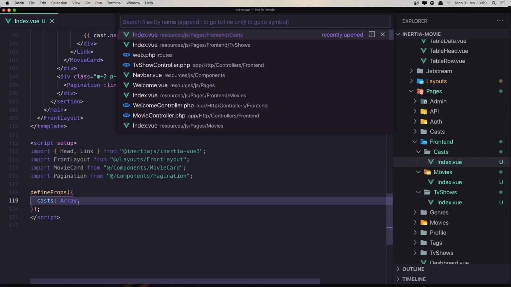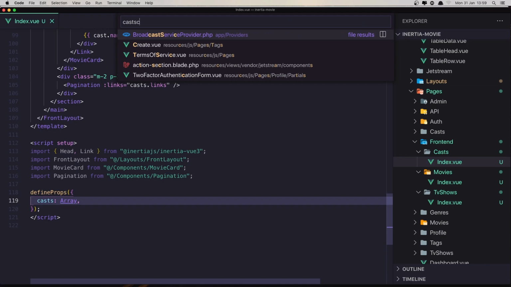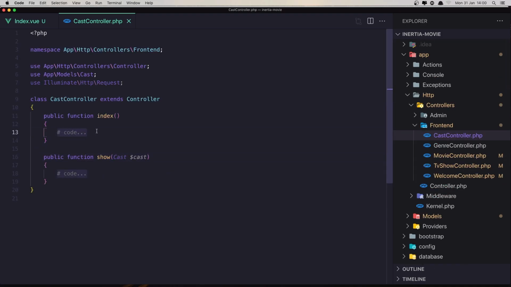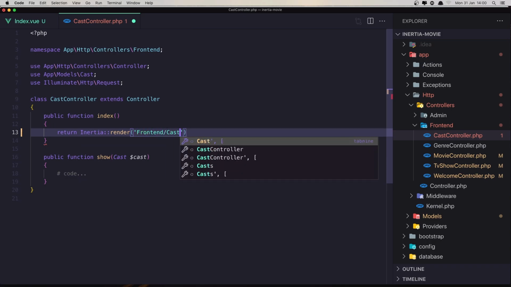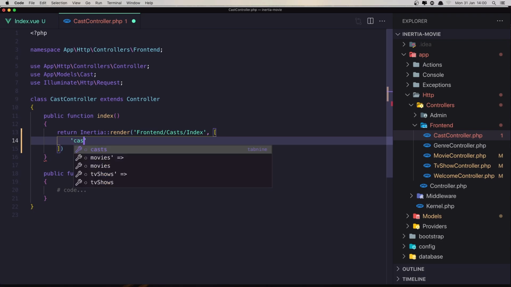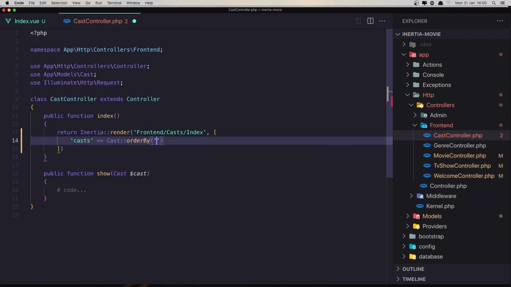Save this one and open the cast controller, Frontend, and I'm going to say return inertia render frontend slash casts slash index, and we need to add casts, which is going to be cast order by updated at desc and paginate.